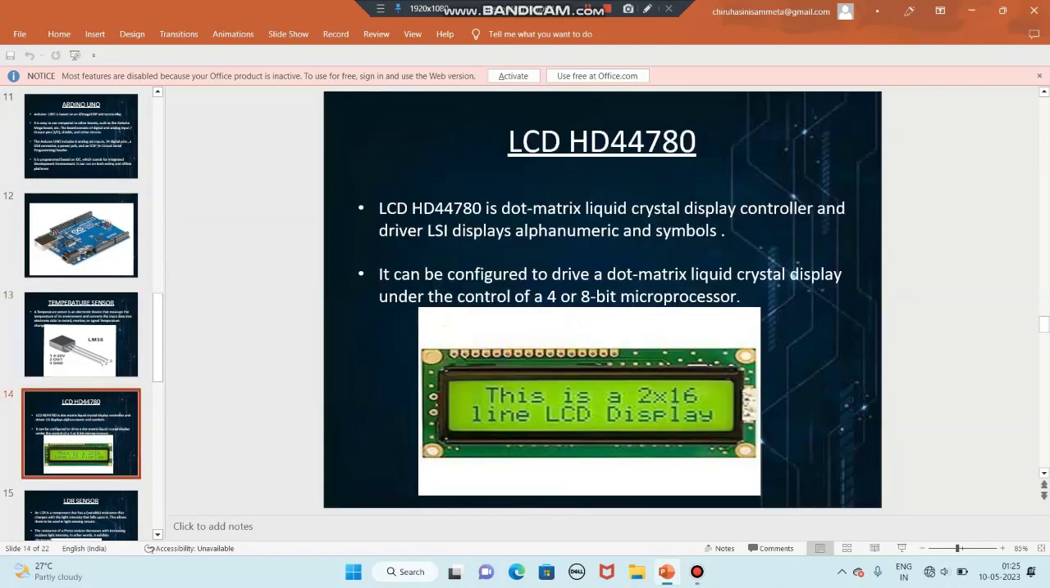Coming to the LCD HD44780. The LCD HD44780 is a dot matrix liquid crystal display controller and driver LSI that displays alphanumeric characters and symbols. It can be configured to drive a dot matrix liquid crystal display under the control of a 4 or 8-bit microprocessor.